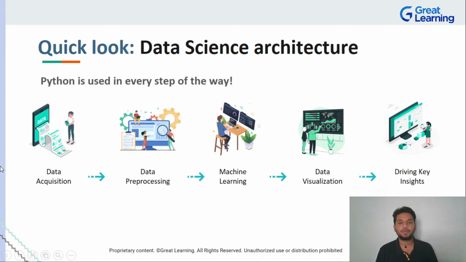So these are 5 processes which are really huge on their own. You will usually have experts: big data engineers for data acquisition, data analysts and data engineers for data pre-processing. For machine learning, you have machine learning engineers. For data visualization, you have business intelligence analysts, and to drive key insights and understand how best to use it, you of course have data scientists, right?